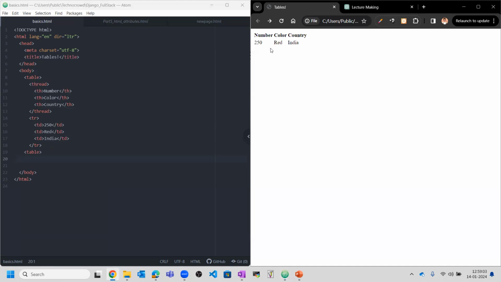So you can see here we have the table. I hope everyone is able to see. So we have number. In number we have 250. In color we have red. In country we have India. So this is the table we are able to see. But you can see this table is looking unorganized. There is no border available here. So for that we need to do one thing. We need to add a proper border.